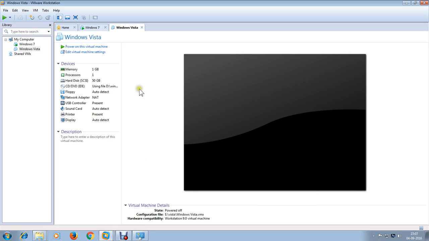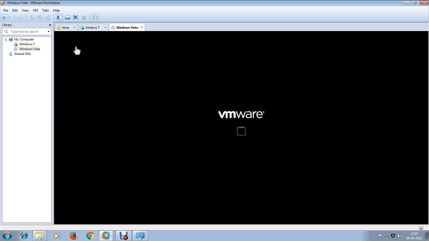Now the second process is you need to install the operating system. So how to install the operating system? How to start this computer which we have right now created? If you want to start this computer, just click on power on this virtual machine. Virtual machine in the sense virtual computer. Click on power on. Okay, here we go. Your computer just started.